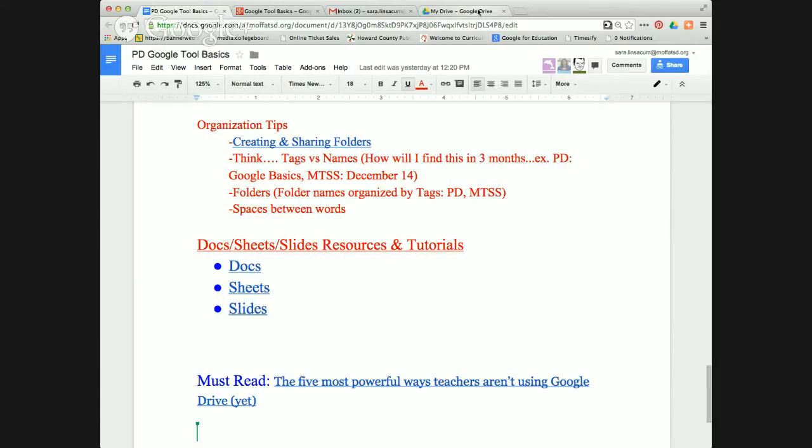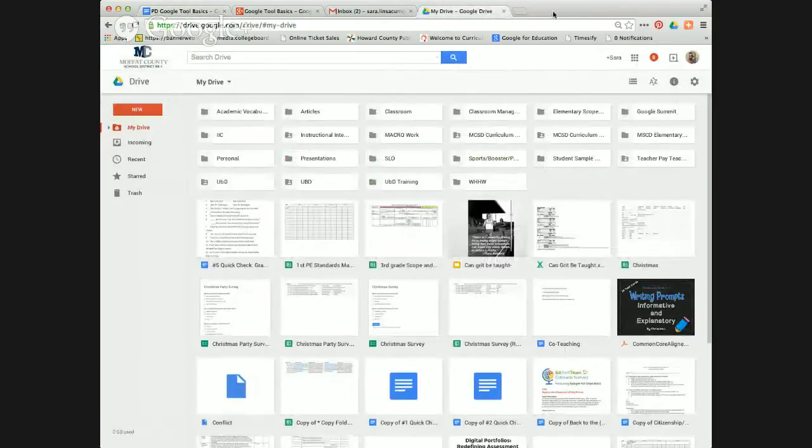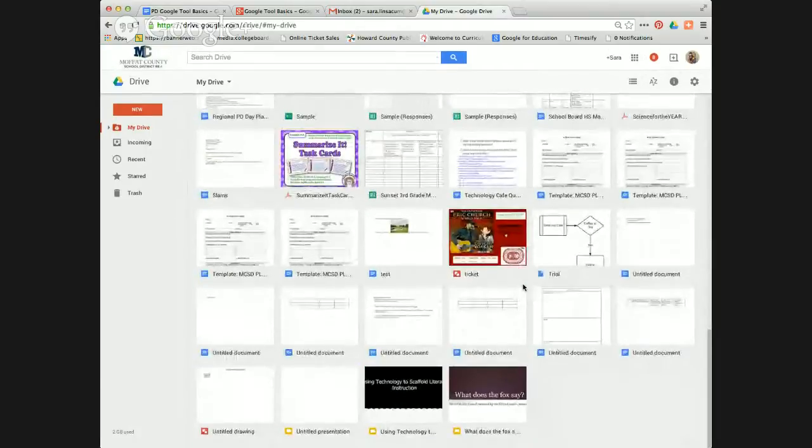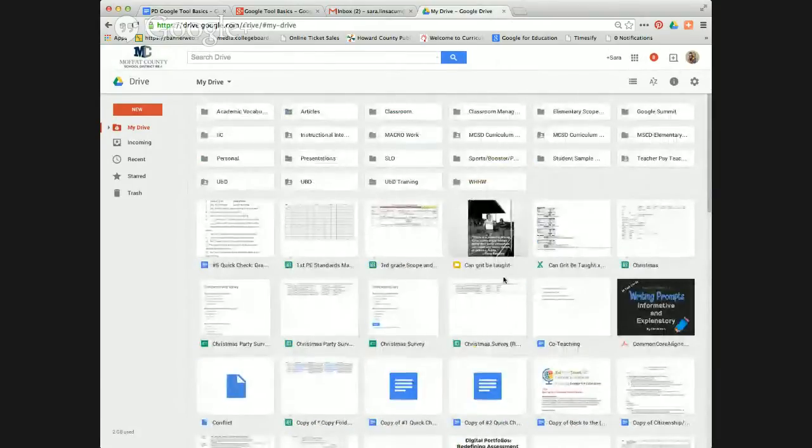So I'm going to go to my drive now and talk about it a little bit. I'm actually going to work on my organization too, because I'll tell you right now, I have a lot of documents with no places. These up here are folders. Anything that has a person on it means it's a shared folder. Other than that, these are just my documents, and these are documents that are loose and aren't in any folder.